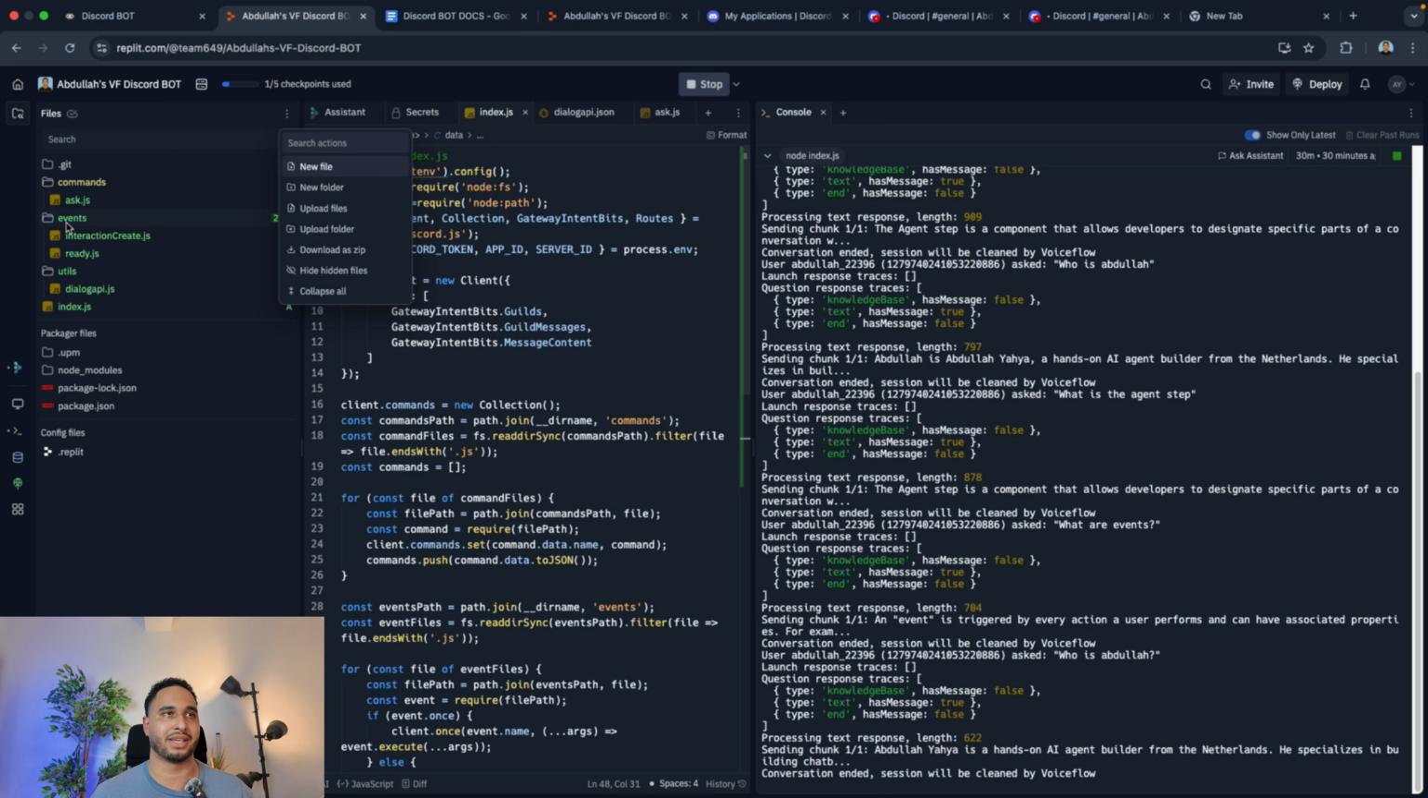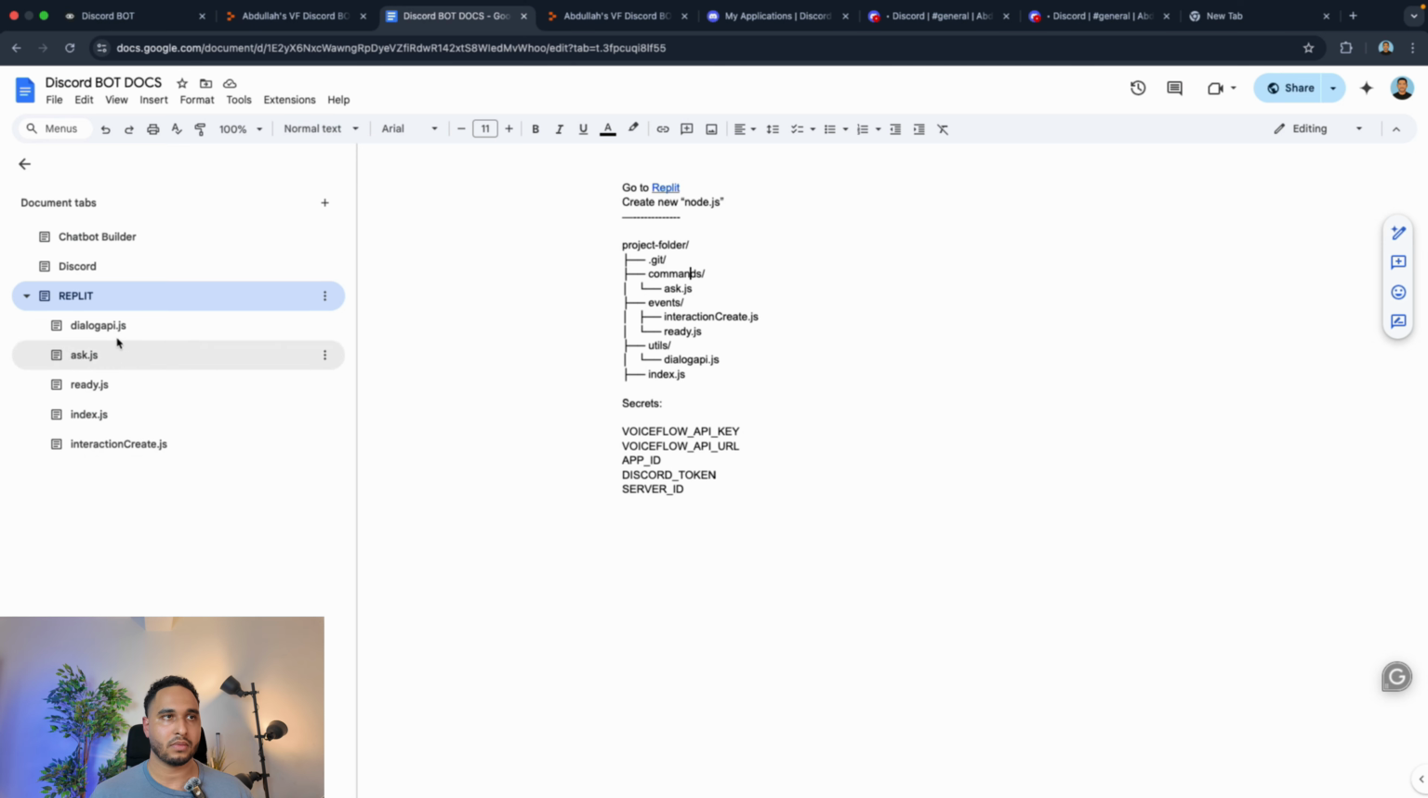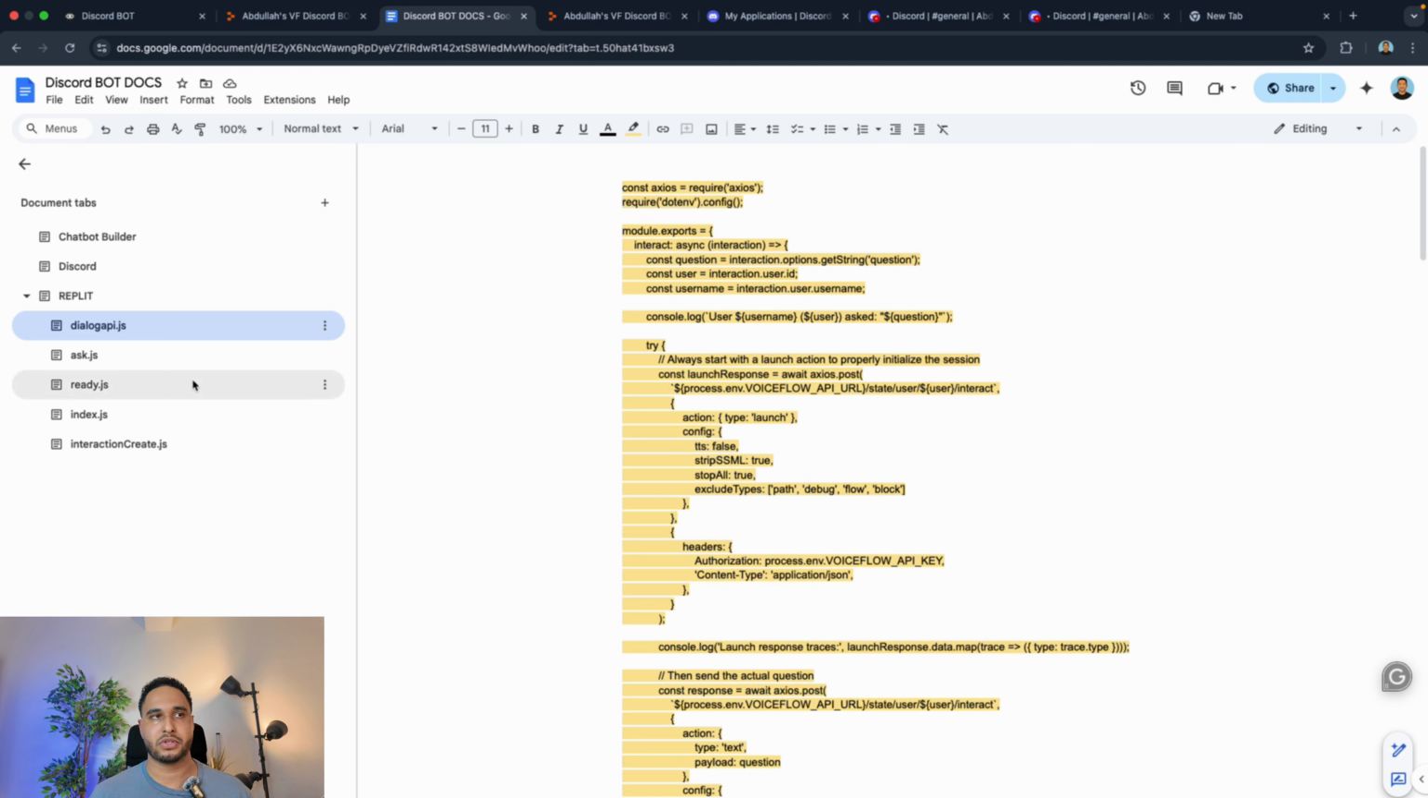Under the folder events are the interactionCreate.js and also the ready.js files. Under the folder utils, you have to add the dialogAPI.js, and then a separate file without any folder is index.js. Once you have created that and it is in this formatting, in each of those files, just copy what you have in the Google Doc.